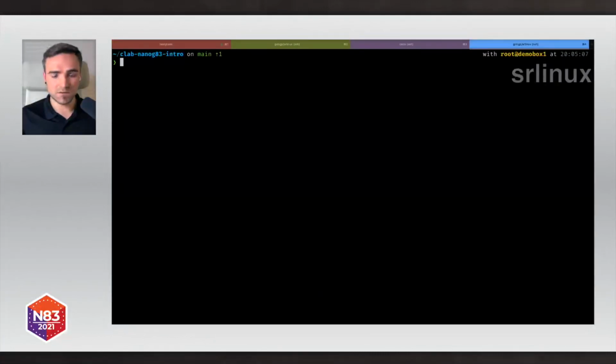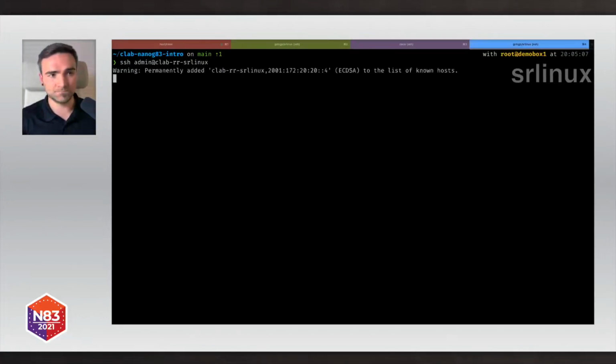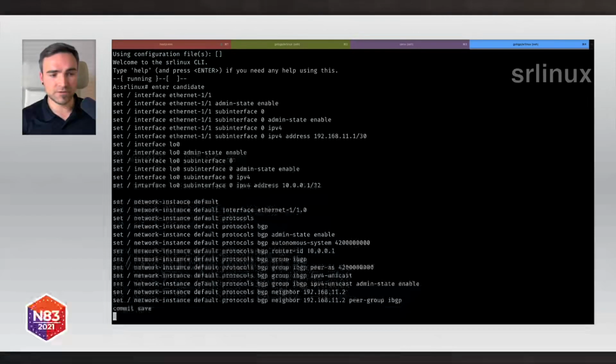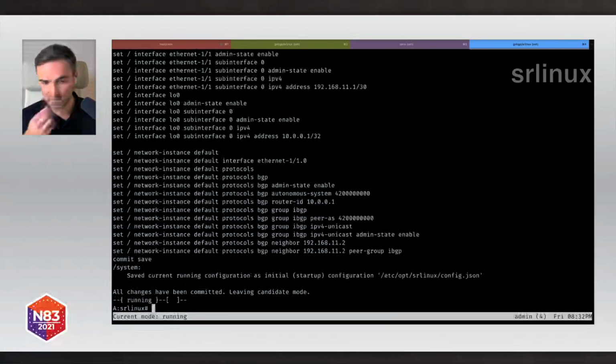So my SR Linux is here. To connect to it, I use the same SSH access. So I use the name of the SR Linux node that we have in our lab. It has the same default password admin. Now, once I'm in, I will paste the configuration that I just copied, and boom, it's there.